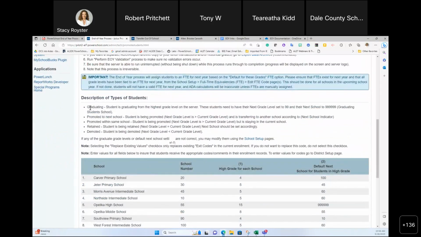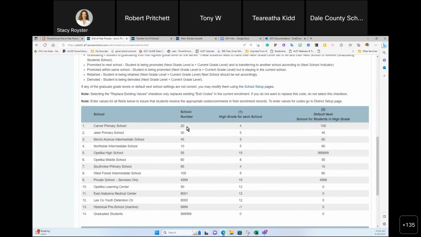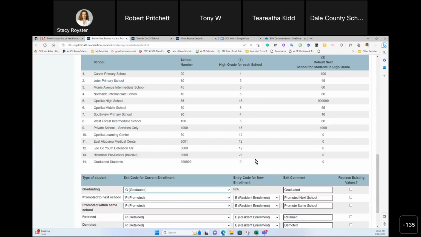It tells you what it means to be a graduating student, a promoted, a retained, a demoted. It also gives you the schools and tells you what you've set up as the default next school inside of there. Everybody's kind of set and really nothing to do there.